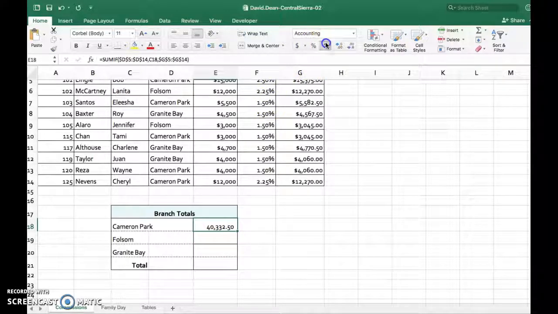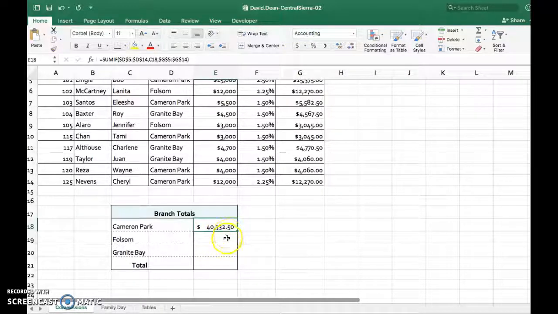Your number probably looks like that. Just make sure you put this dollar sign in there, because that's what the number wants it to be. And then you can just drag these down. And that's what your answer should be.